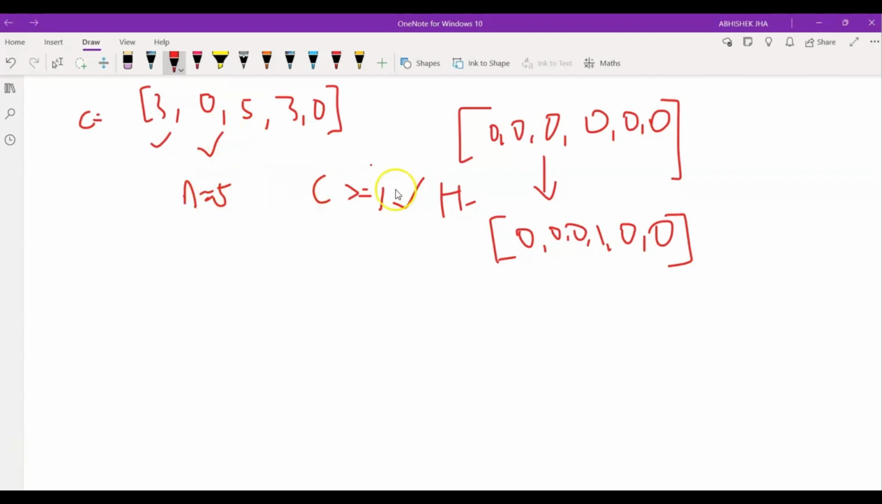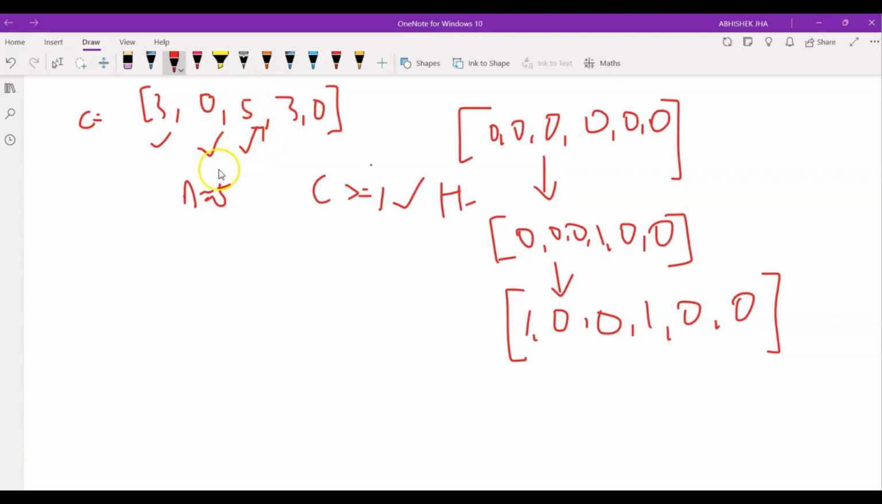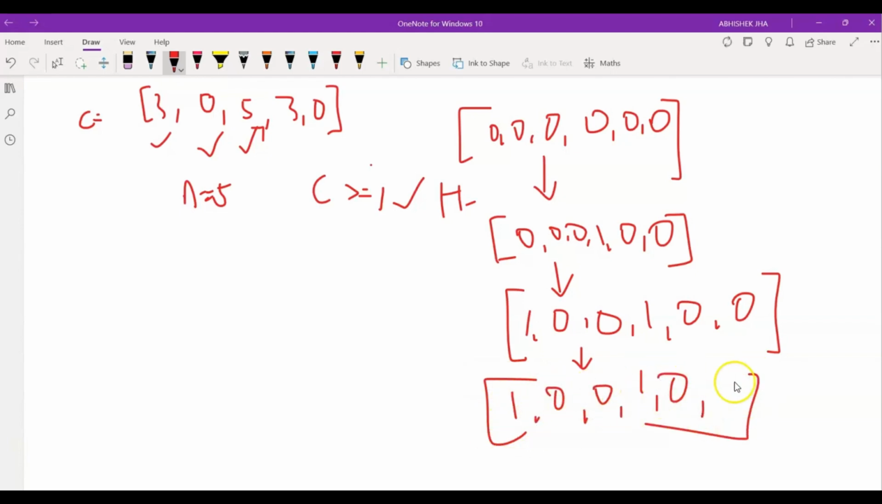So since it is not greater than 5, we'll directly modify our count array, and our array would become 1, 0, 0, 1, 0 and 0. In the same way, our next citation paper, since it is 5 and it is greater than or equal to 5, we'll change our count array to 1, 0, 0, 1, 0, 1. In the same way, we'll calculate the number of papers for these citation values, and our final count array would look like this: 2 0 0 2 0 1.